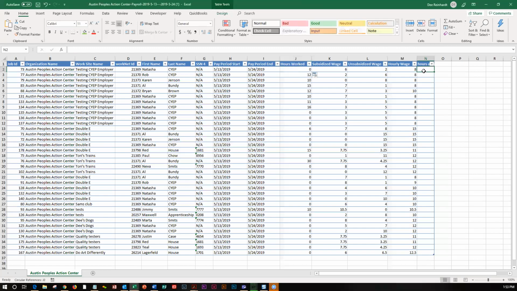You have to be in the square where you want it, sorry. Equals J2 star K2, and I keep typing wrong. Then you hit enter, and that gives you the number. It will automatically calculate the column for you. Then at the bottom, you can hit the auto sum, and it will give you the total of what your subsidized wages are for that payroll that you're uploading. That way it's a double check for you.